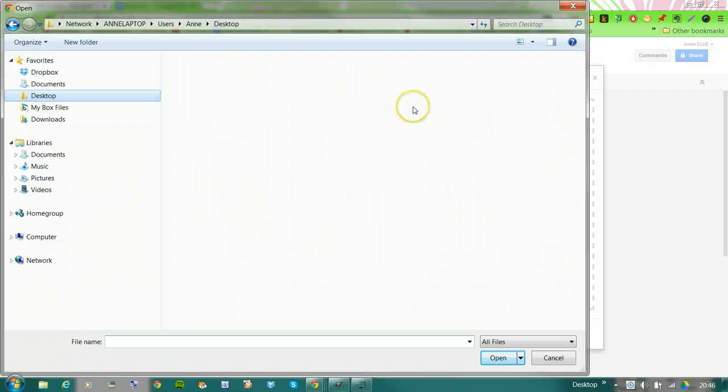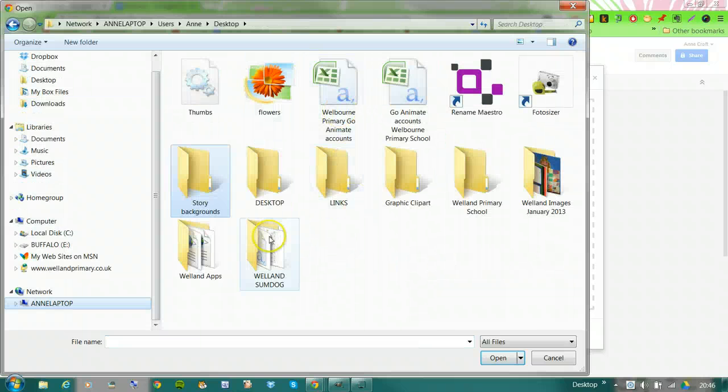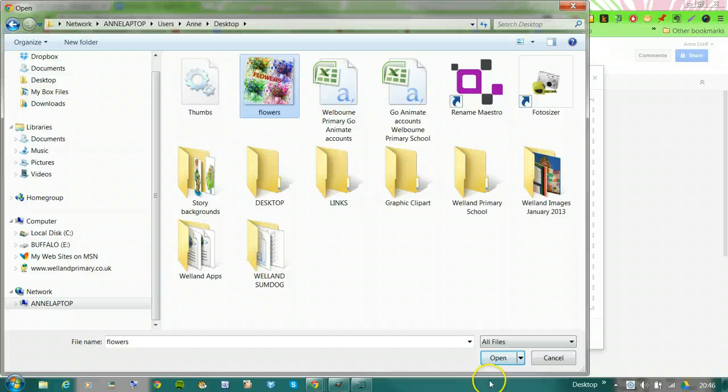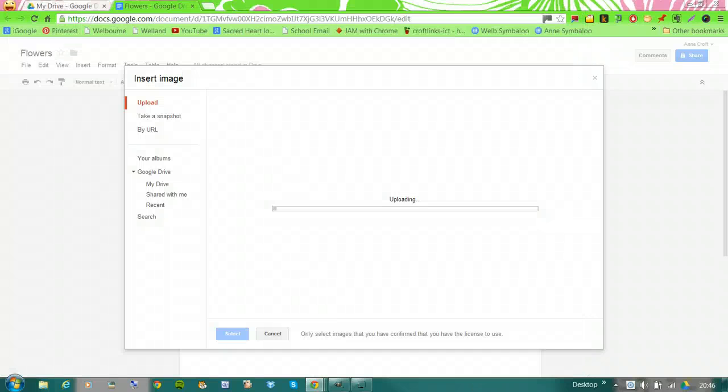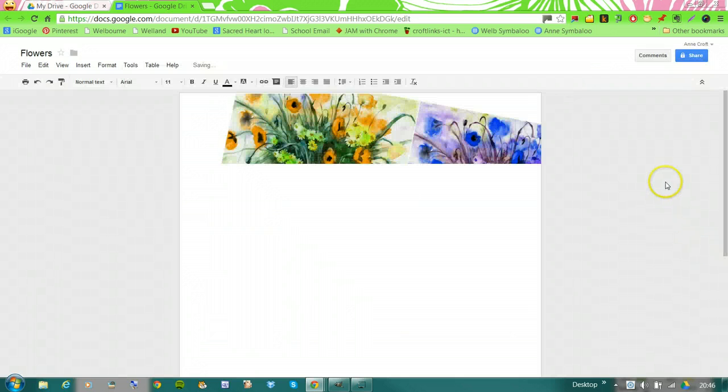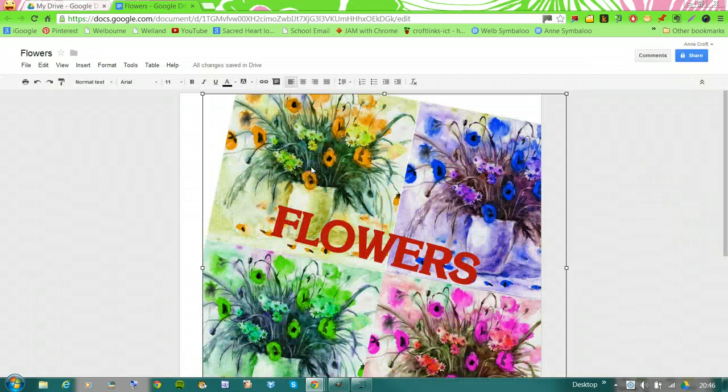So desktop, and there's the image that we want. Open that image. Just uploading, and there it is. It's quite big, so I'm going to just shrink it down.